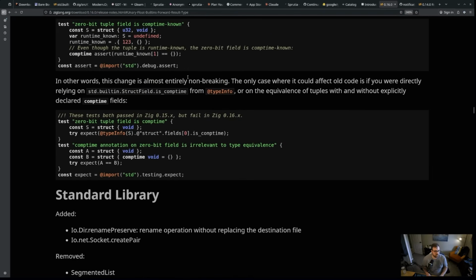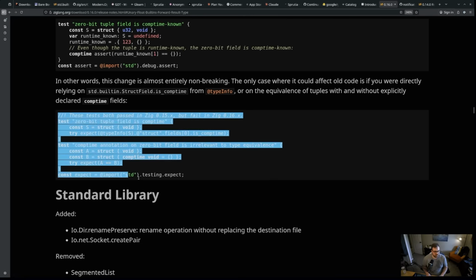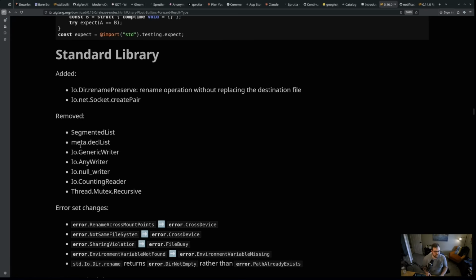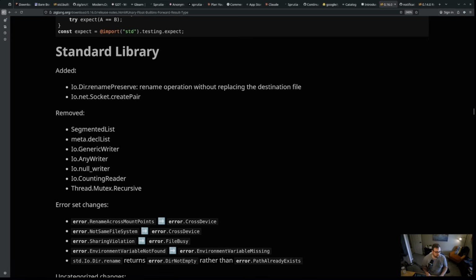In other words, this change is almost entirely non-breaking. The only case where this could affect old code is if you were directly relying on standard built-in struct field name is comptime from type info, or the equivalence of tuples with or without explicitly declared comptime fields. These tests both pass in Zig 0.15.x, but fail in Zig 0.16.x. I don't think many people are doing this. I'm going to skim through this test, but feel free to read that if it is relevant to your interests.